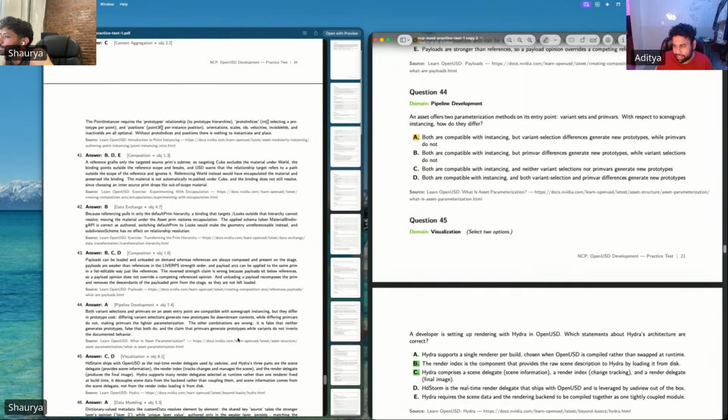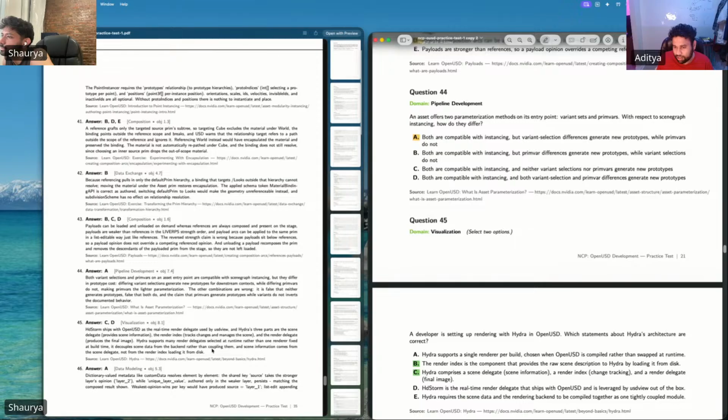45 is B and C. Yeah, this I didn't know. And your answer is also wrong. The render index is the component that provides the rows in description. This is wrong. What is render index? Now I have to take a good look at that first.